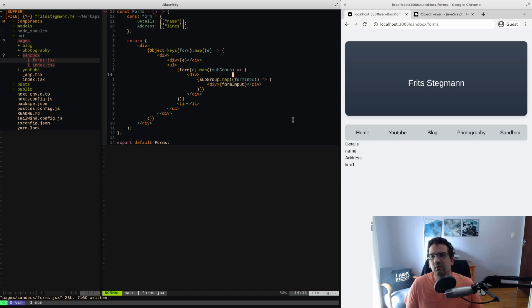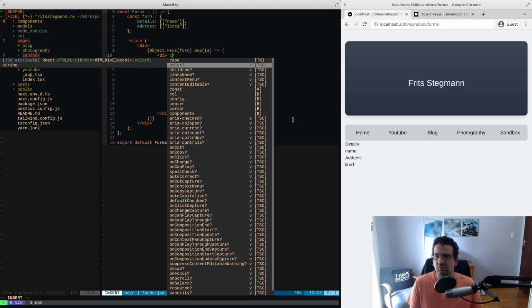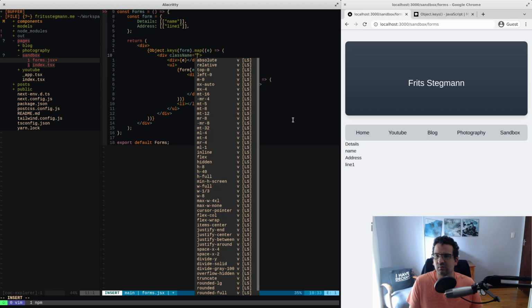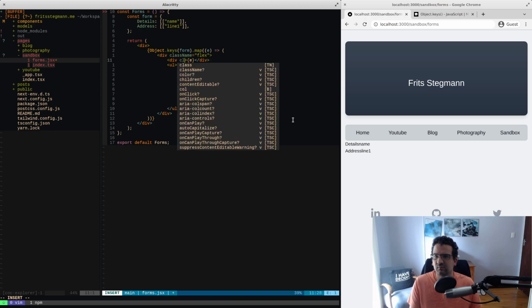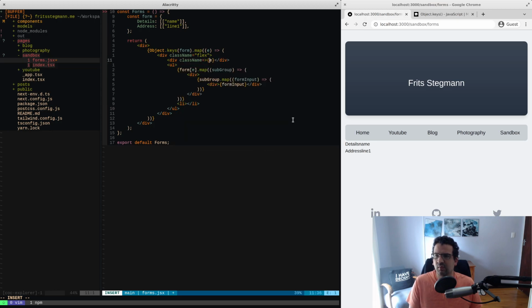Okay, so we have the key, we have the subgroup of the subgroups, and let's maybe just try styling this now. Let's do className equals, I think what I'm going to try to do is flex. I'm going to make this with 1/3.